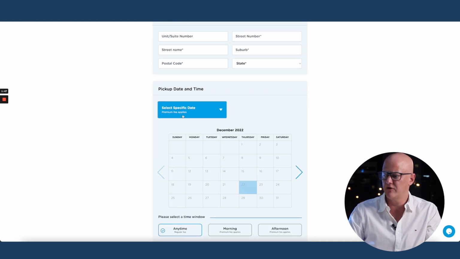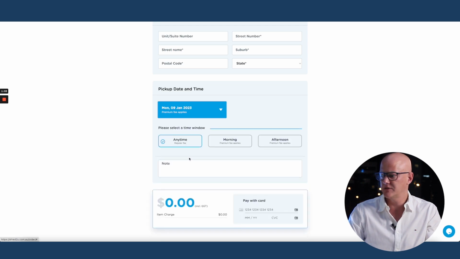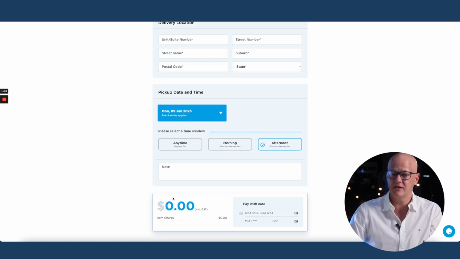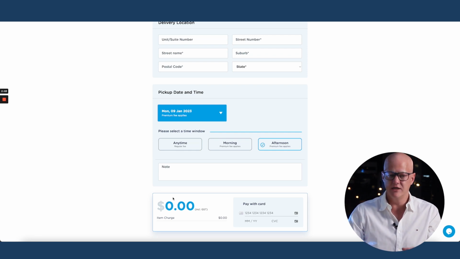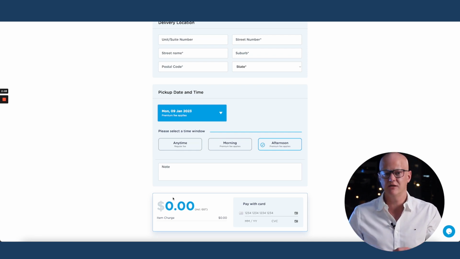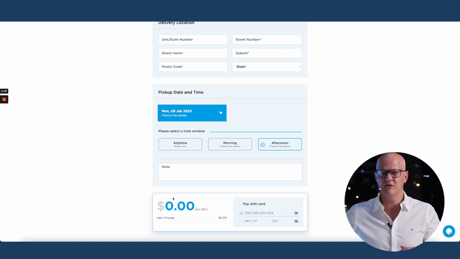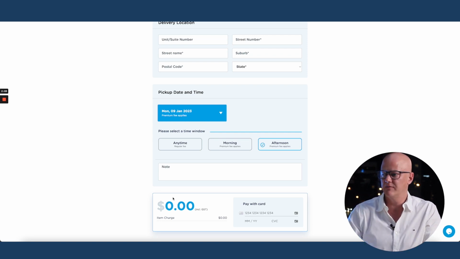But at this point in time you've got a window where you can select when you want the pickup to occur. You can select the options here, you can choose the time window, and it will automatically generate a price based on that particular customer's location as well. This order will automatically be sent into Locate2u, and then Locate2u can take over and do the dispatch. It's really straightforward.